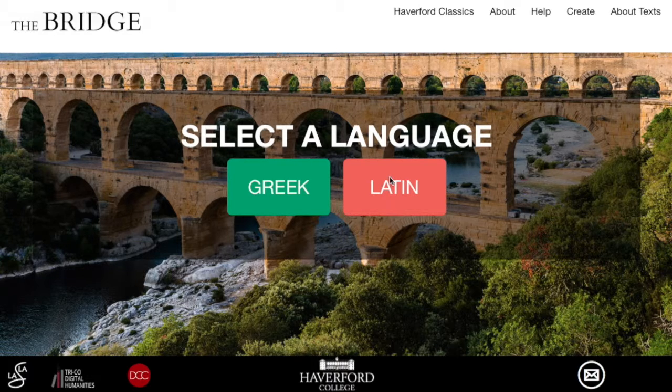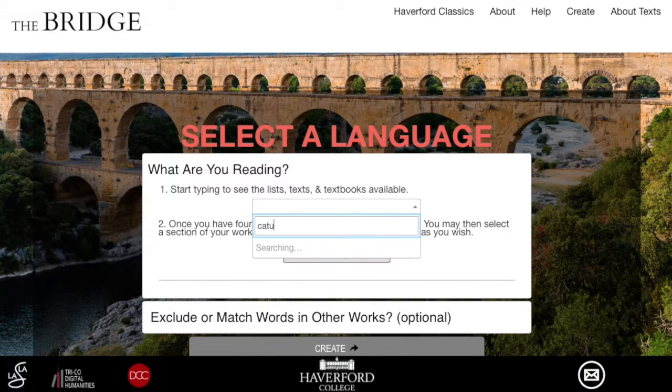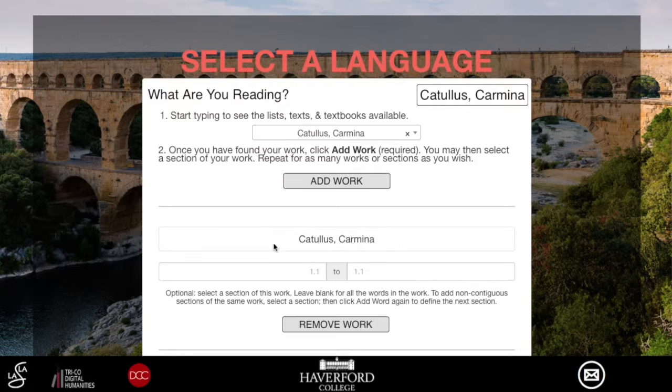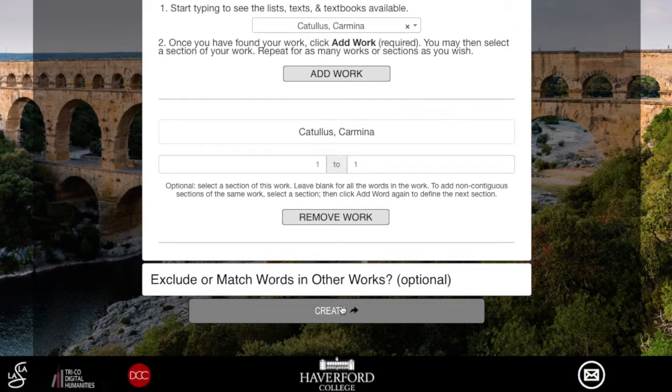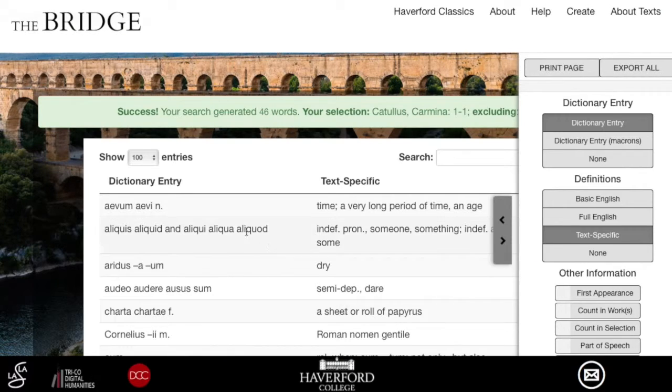Let's begin. Begin by selecting your language, then identify your target text. Let's read some Catullus today. Click Add Work, and let's see the vocabulary for just the first poem of Catullus. If we click Create Now, we'll see the vocabulary for this entire poem. Let's do that. And here it is, 46 words. But of course, we already know some words.